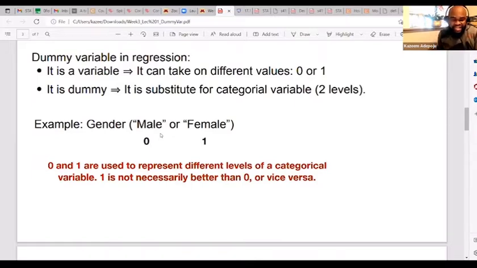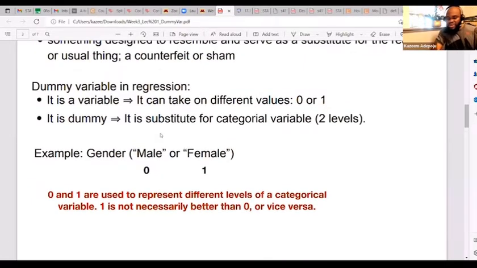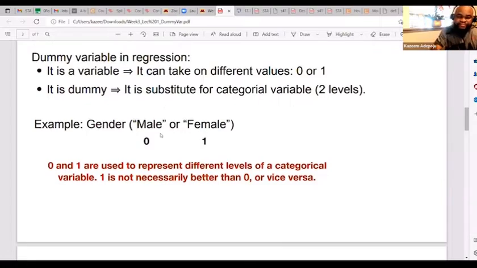Like I said, assigning a 0 to a particular level within the categorical variable does not mean that it is numerically inferior. That is just for labeling. It's not as if the one you assign with figure 1 is actually better than the one you assign with figure 0. It doesn't go that way. It's just for labeling, like I said.